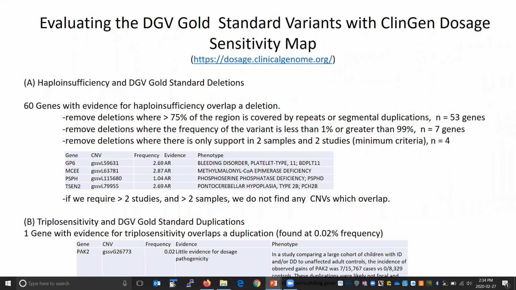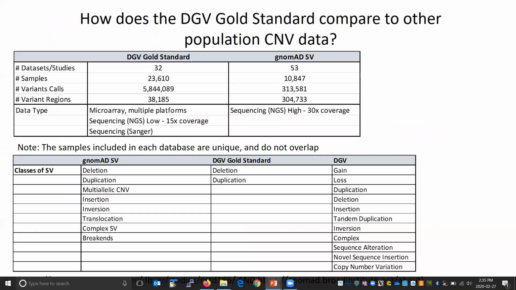And then the last option would be to look at the entries and see how many of them have only met the minimum requirements of having 2 samples in 2 studies. And if we remove these, we're left with 4 genes, and I have them indicated here in this table. Lastly, if we require more than 2 studies and/or more than 2 samples, we don't find any that overlap CNVs. We had a much lower overlap with the triplosensitive genes. So we see 1 entry here, and this is found at 0.02% frequency, which is quite rare and would likely be removed anyway.